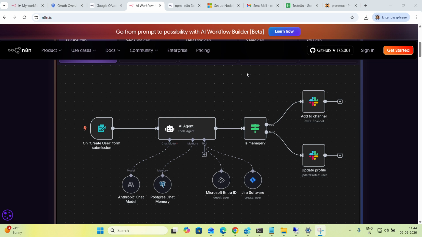So today we will be seeing how we can leverage n8n to automate our day-to-day activities. n8n is a workflow automation tool, as you are seeing in the screen, with which we can build automations or workflows to automate our day-to-day activities without writing a single line of code.